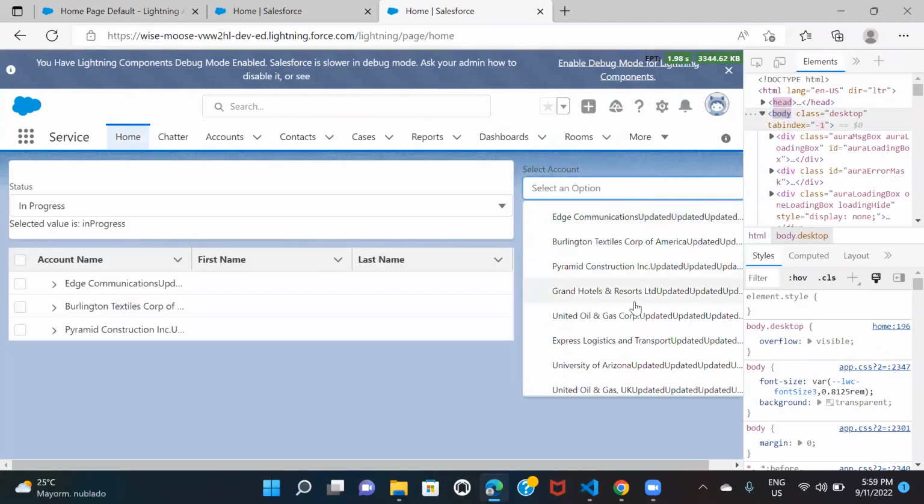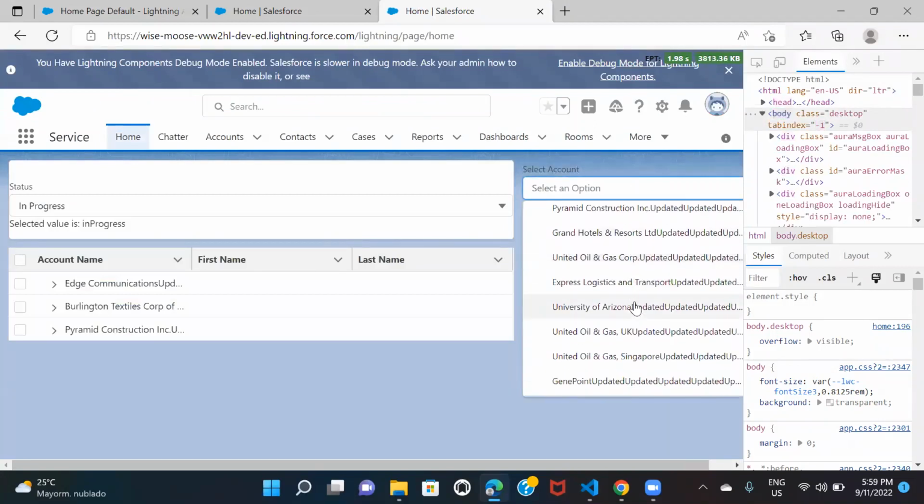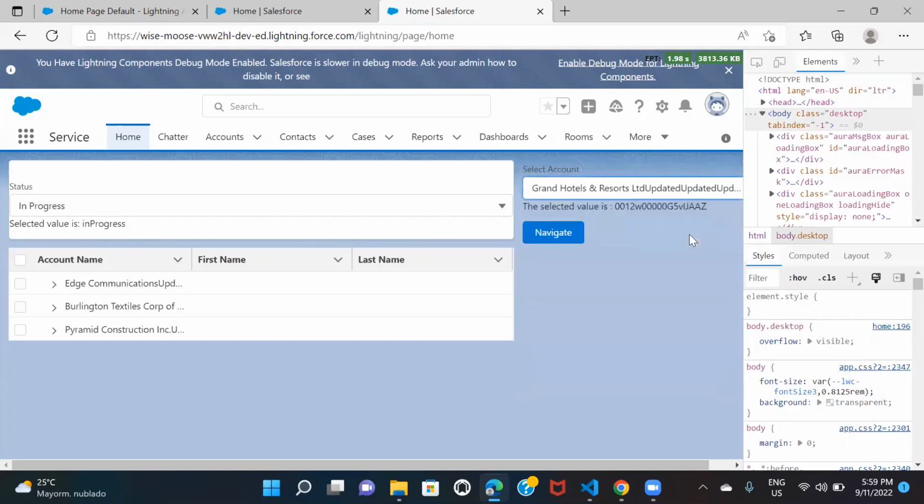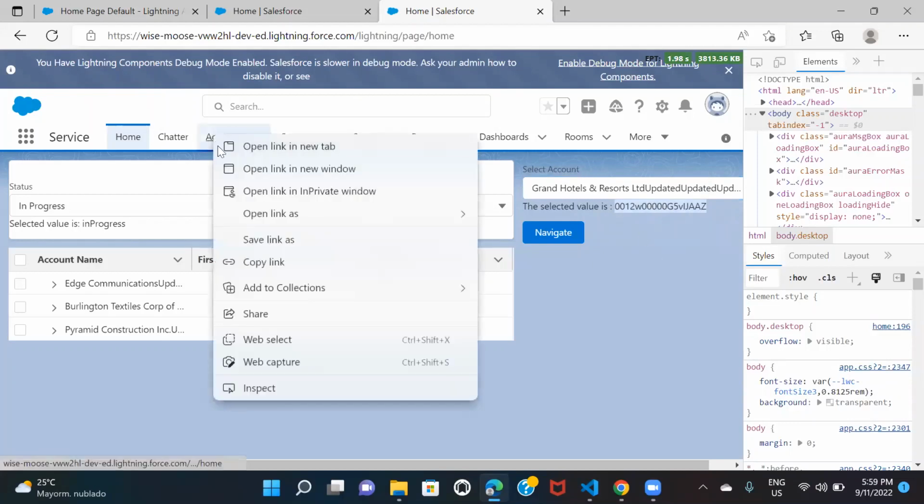All right, so here you can see that we are at least getting the 10 accounts, right? That's the limit that we have put. Now if I select any of these accounts, their respective record ID should get displayed, okay? Let's say I select this one, Grand Hotels and Resorts, so this is the account ID that we are getting. Now if I try to open this particular account, which account name should I be getting? This one, right?